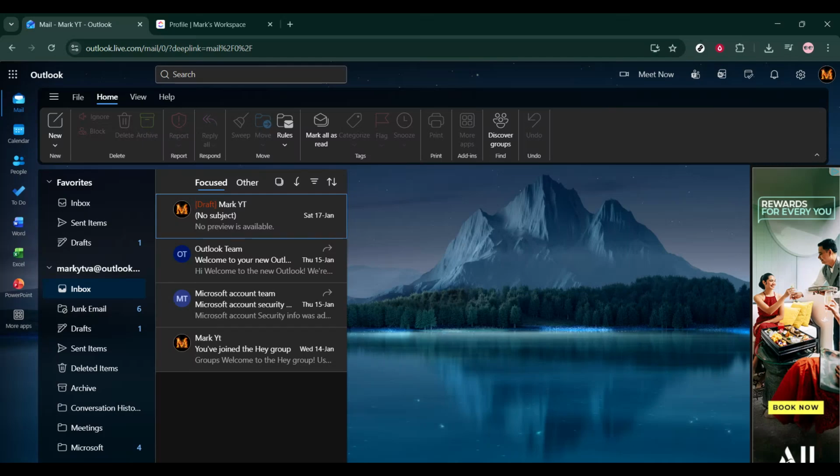In this video, I'm going to show you how to remove focused inbox in Outlook so all of your emails appear in a single list instead of being split between focused and other. If you've ever missed an important message because Outlook decided it wasn't important enough, this quick fix will save you a lot of frustration. This works for Outlook on the web and most modern Outlook versions, and it only takes a minute to change.